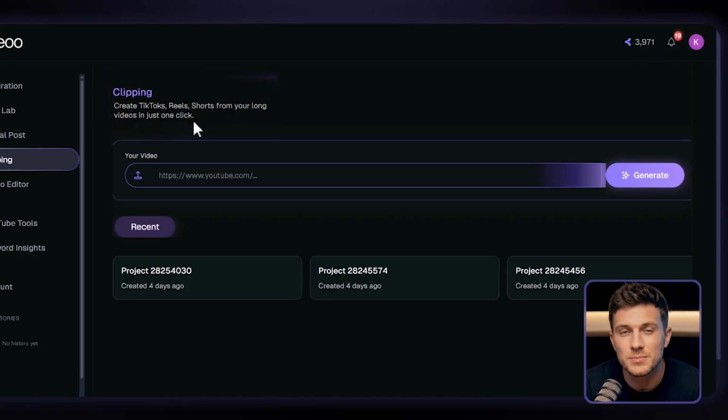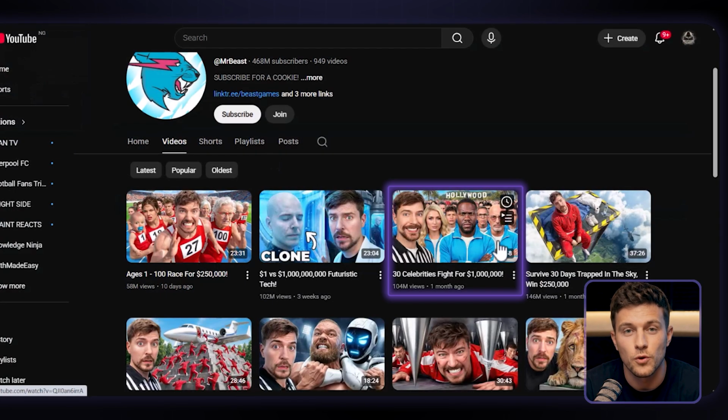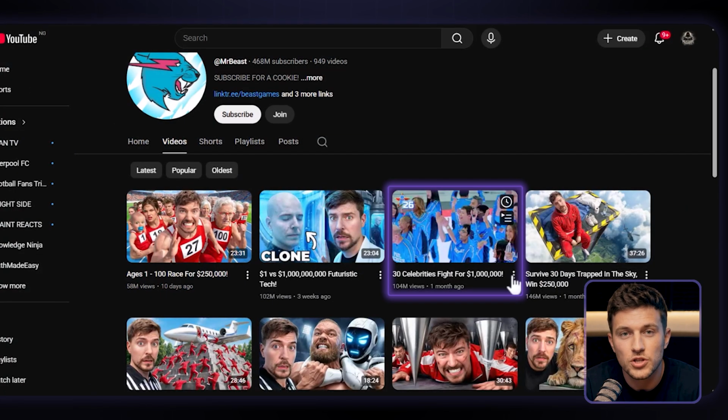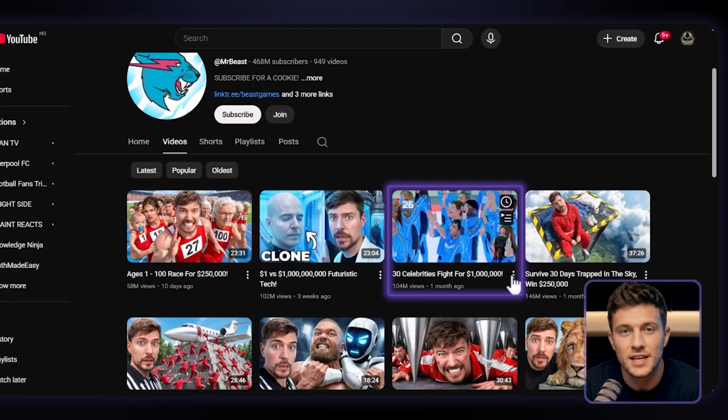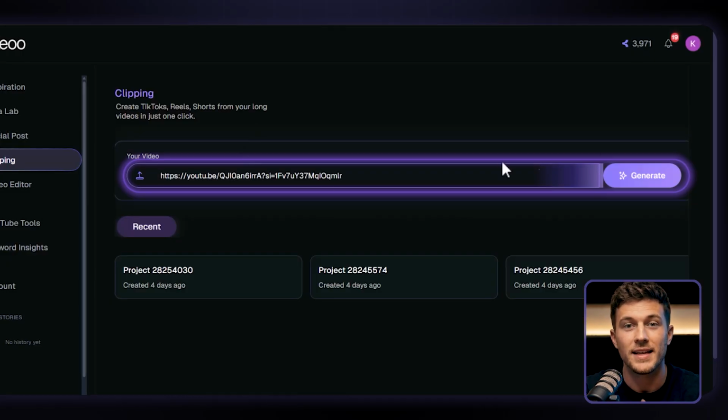So all you have to do is paste your video URL right here. For this demo, I'm going to this video. This one's called 30 Celebrities Fight for $1 Million. It's a 42-minute video, so it's perfect for turning into multiple short clips. I'll grab that YouTube link, paste it in here, and then hit generate.